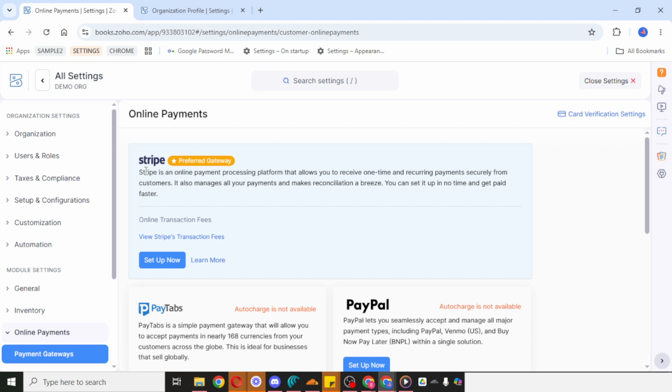As you move through the setup, make sure the information you enter is accurate. This helps avoid payment issues later and ensures the integration works smoothly once it's active. If a new browser window opens during the Stripe connection process, that's normal. It usually means you're being asked to verify your Stripe account or approve access between the two platforms.